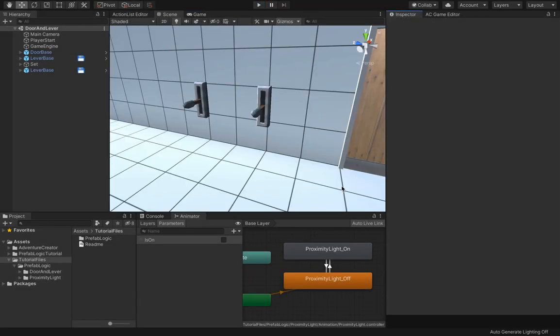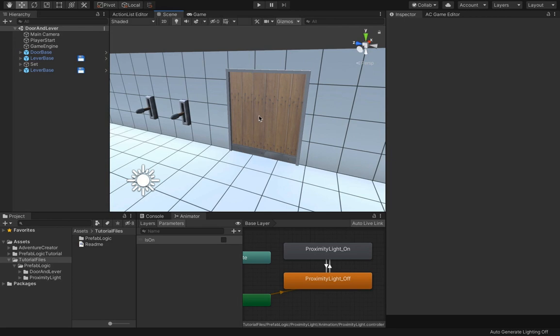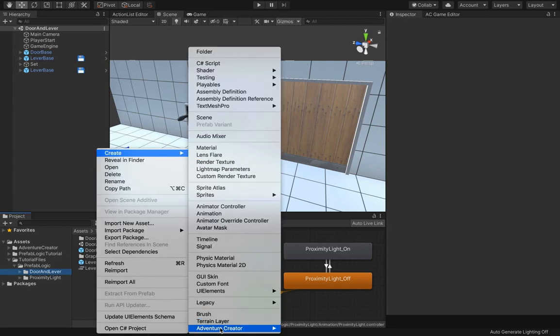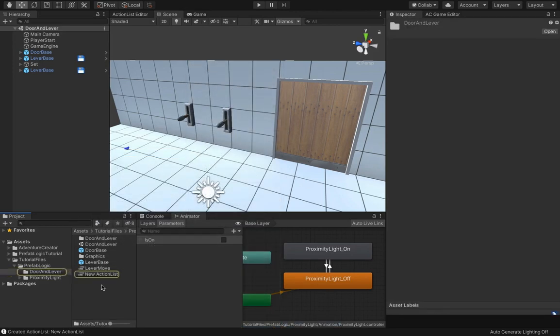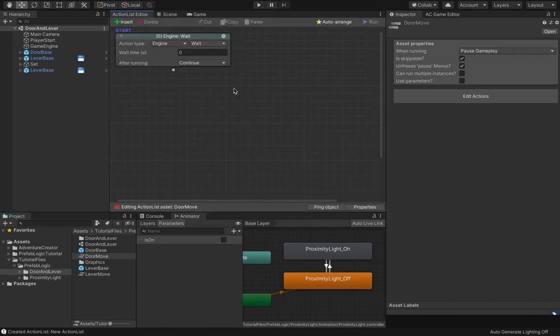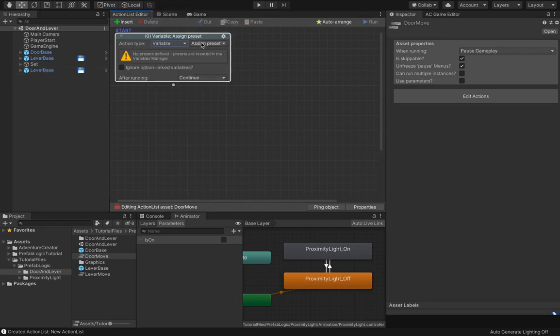Let's now do the same thing for the door here. So we'll create a new action list that moves the door based on the value of the two variables that we have on our levers. I'll go into the door and lever folder, right click, choose create, Adventure Creator Action List, and I'll call this new one door move. And I'll start creating the actions, only this time I'll create the parameters as we go along as well. So we're going to start by reading the values of our two component variables. So I'm going to create a pair of variable check actions.